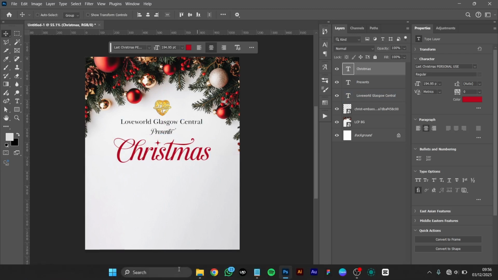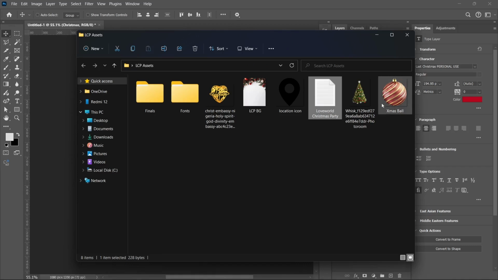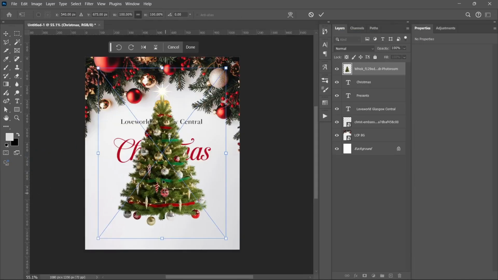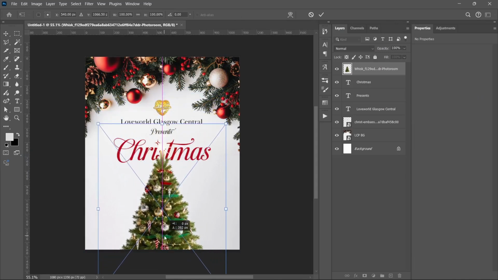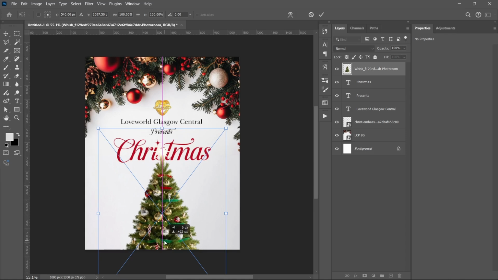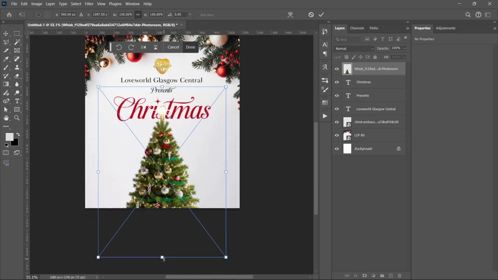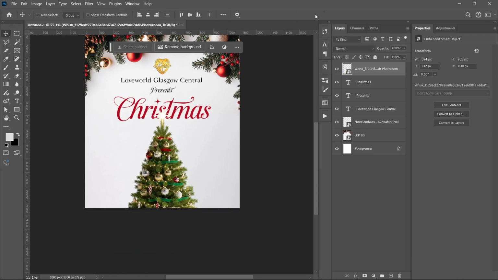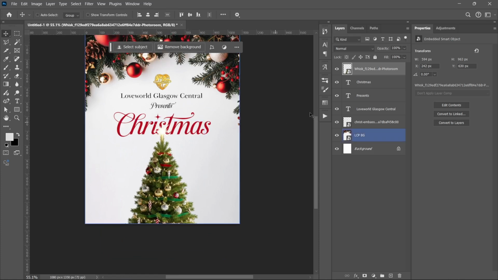Then the next thing I'll do is to bring in the Christmas tree. I used AI to generate this Christmas tree, just letting you guys know. Right, so this is a Christmas tree. I'll place it here on top of this Christmas like this.